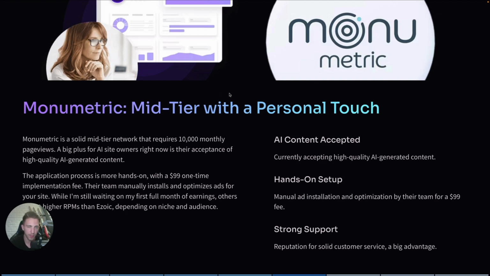more hands-on than AdSense or Ezoic, because once they approve your application, you will have to pay a $99 one-time fee, because Monumetric's team will have to manually install ads on your site. So I know that it's pretty unusual, but you just have to pay this fee to activate the ads on your site. And are the earnings better than on Ezoic or AdSense? Well, I don't know. I'm gonna find out in the next couple of weeks. And I have to mention that the customer service on Monumetric is very good. Whenever you have any kind of questions or problems, they are very responsive and they will help you with basically everything.